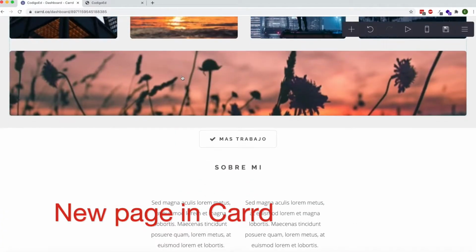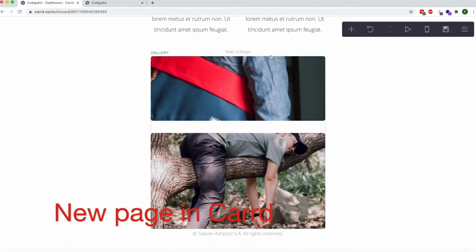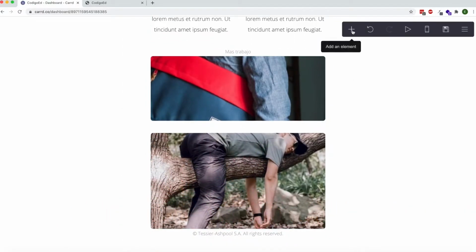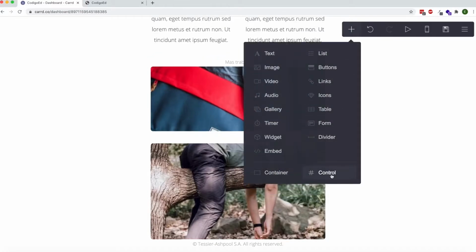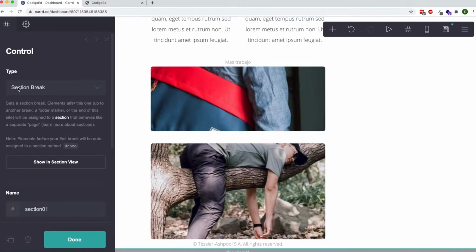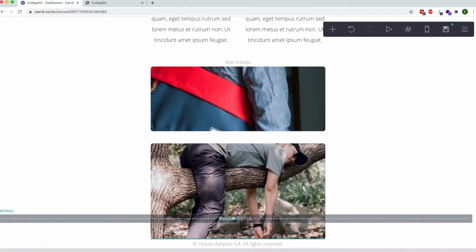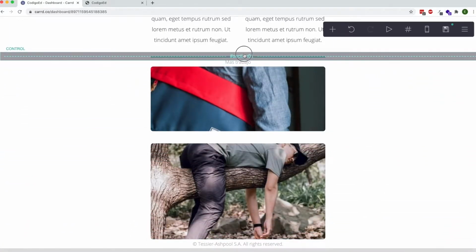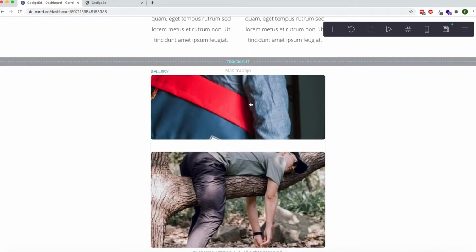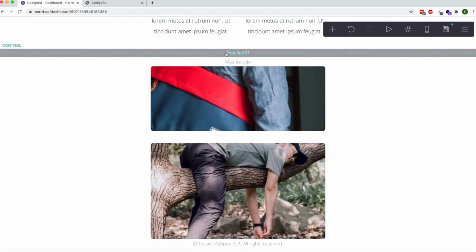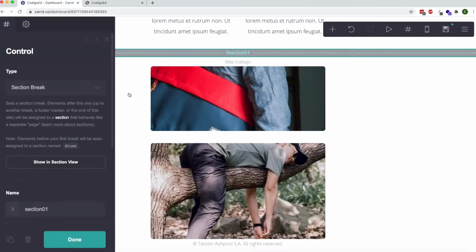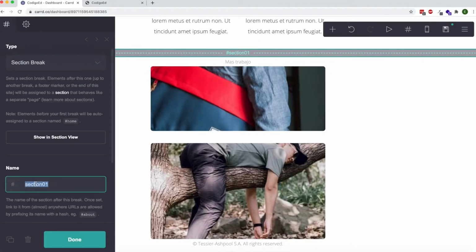So let's recreate what I had. So let's start by showing you how to make a new page on card. So to do that, you add the control element, you keep it at section break, and you put it on top of what you want to look like it's in a new page. So in this case, I want this to look like it's in a new page. So I change the name to whatever I want. In this case, I'll call it more work.